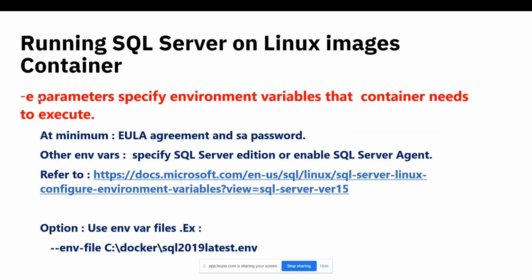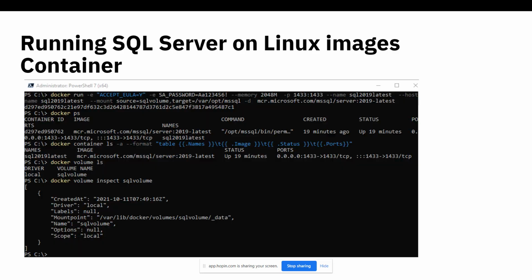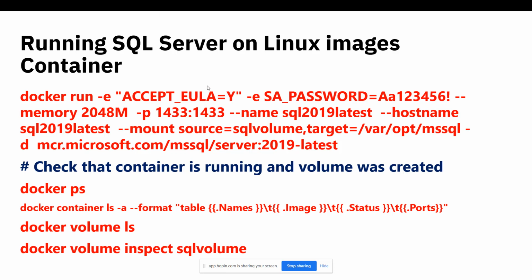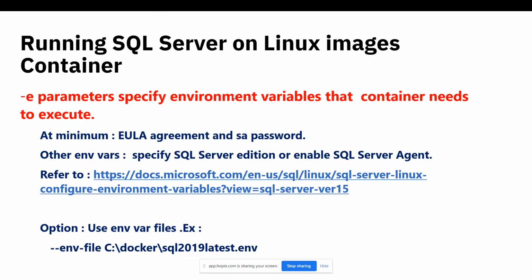So what is -e? The -e parameter specifies the environment variables that the container needs to execute. At minimum, we have the ACCEPT_EULA agreement and the SA_PASSWORD. You can see it here: -e ACCEPT_EULA. Why? Other environment variables you can see in the SQL Server Edition docs. You have a lot of environment variables. You can refer to this link. You can enable, for example, the SQL Server Agent.